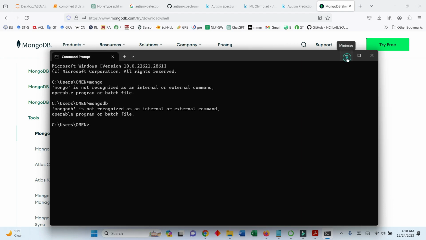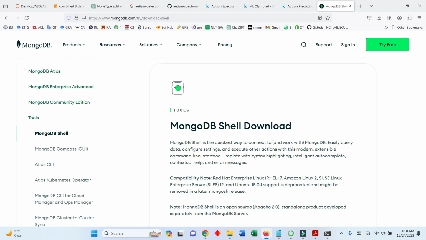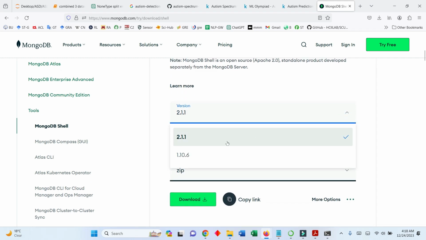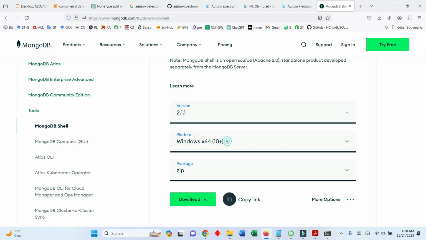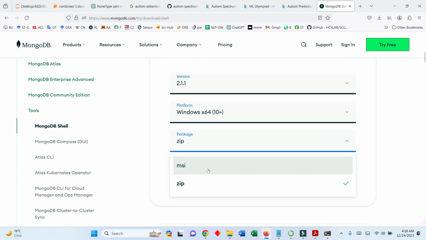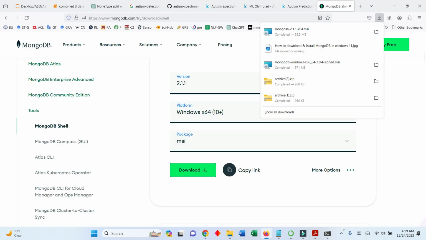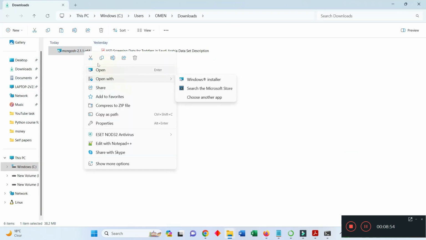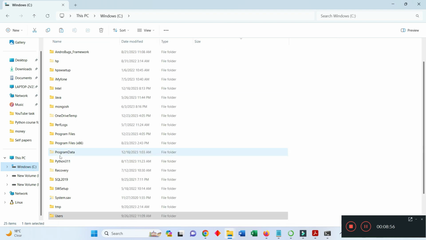Let's download MongoDB shell. We download the latest version 2.1.1, Windows 64. It's not a zip file, we will download the MSI download. See, it's done. So after completing the download, then go to the file, then copy.